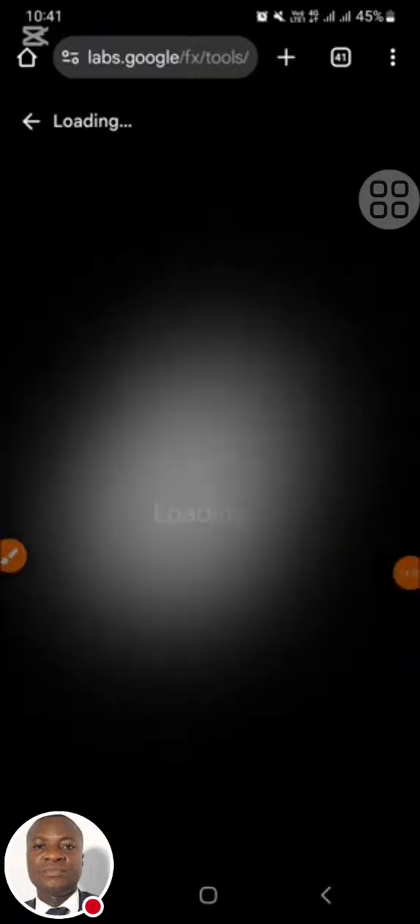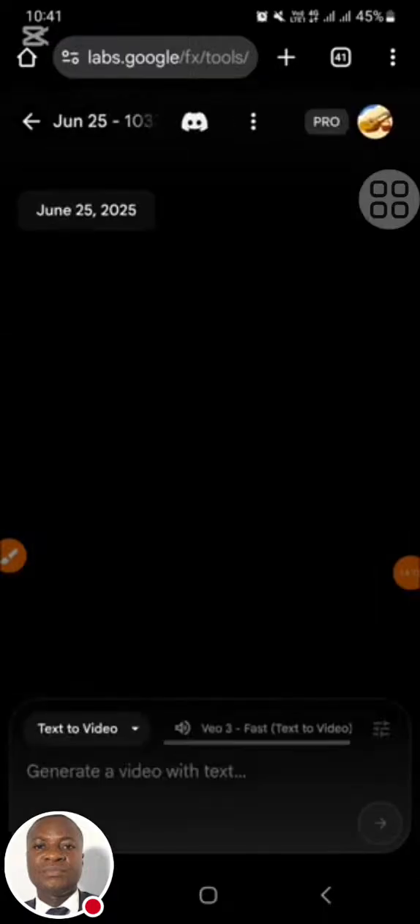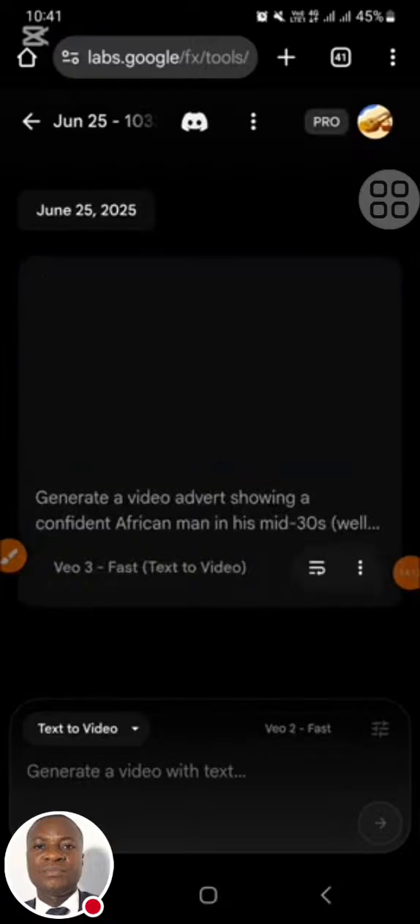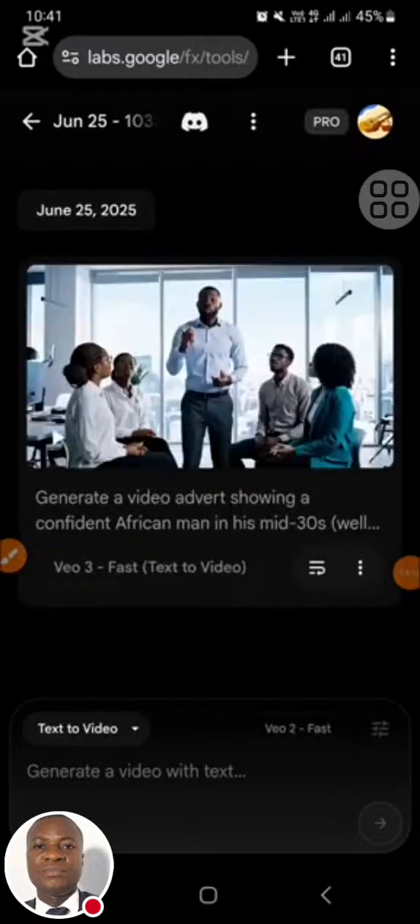So at times you can just minimize it, okay, so that you will not have to start all over again. So let me go to flow again and generate another content. The one I generated is here. This is the one I generated. Can you see that? Let me play it.